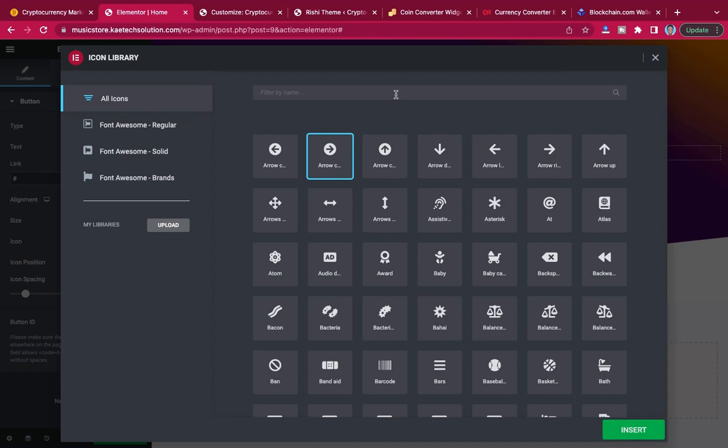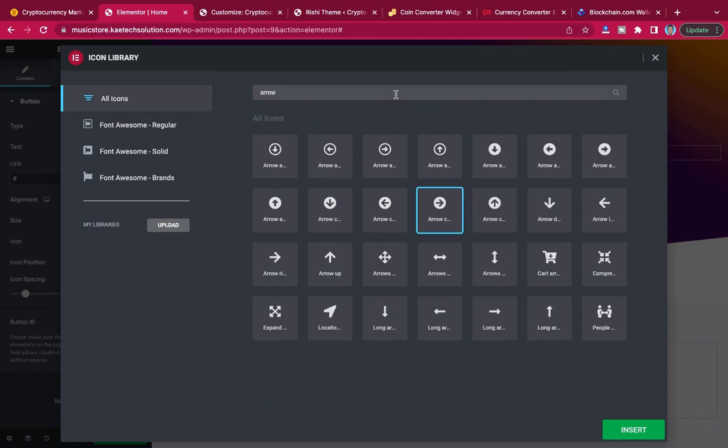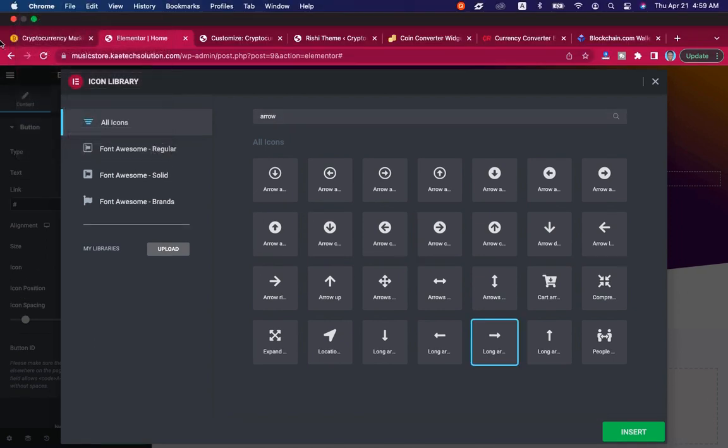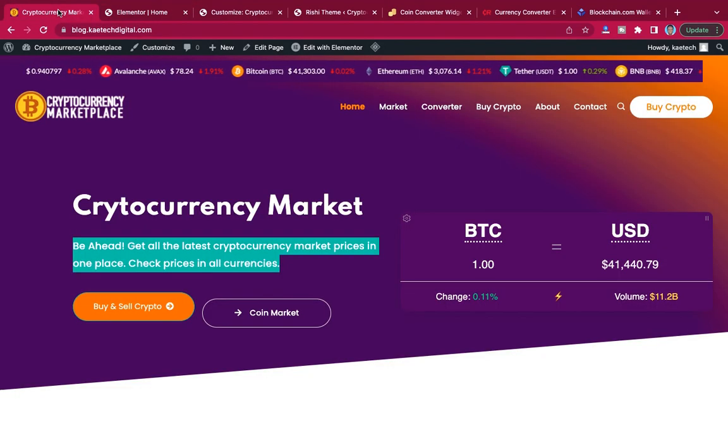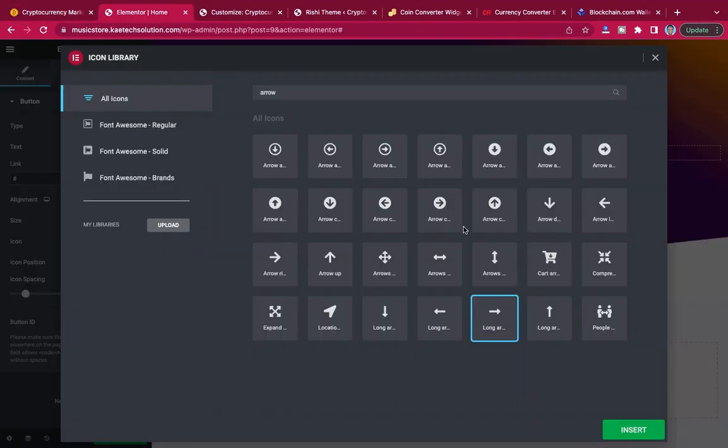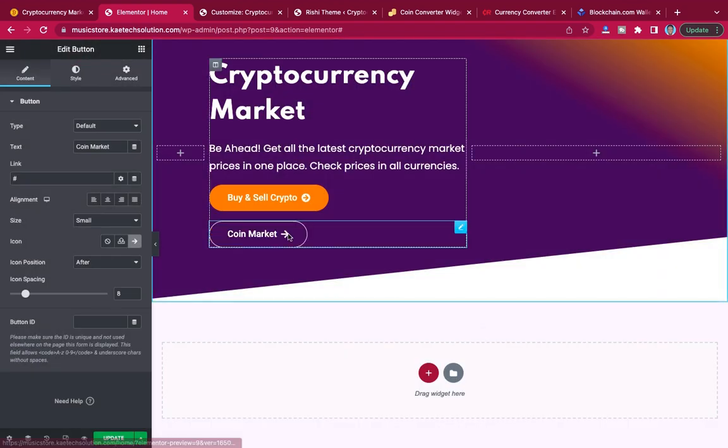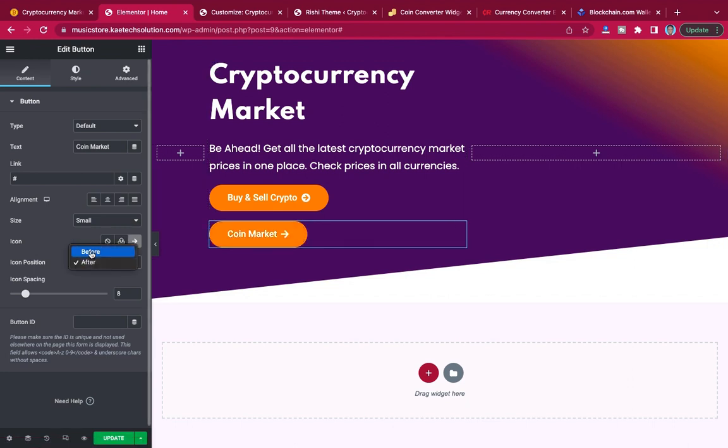So let's search for another arrow, and this time around we want this kind of an arrow. Let me see. Sorry, let me see. Yeah, it is not that kind of arrow, but it is a different kind of arrow, but we can use this one. This one over here, but we want this one to be before. So we set it to before, and then we can also increase it a little bit.